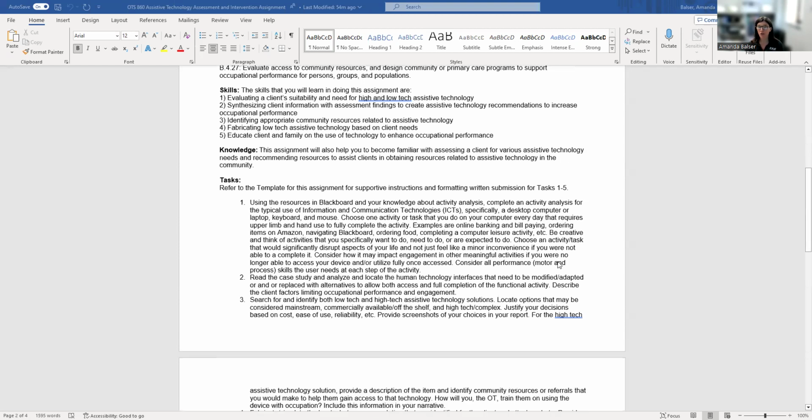So the first task that you will be doing will be to look at your Blackboard resources to improve your knowledge about activity analysis and complete an activity analysis for the typical use of information and communication technologies. ICTs specifically that you're going to address in this assignment include a desktop or laptop computer, a keyboard, and a mouse. You and your group will choose one activity that you do on your computer every day that requires upper limb and hand use to fully complete the activity.